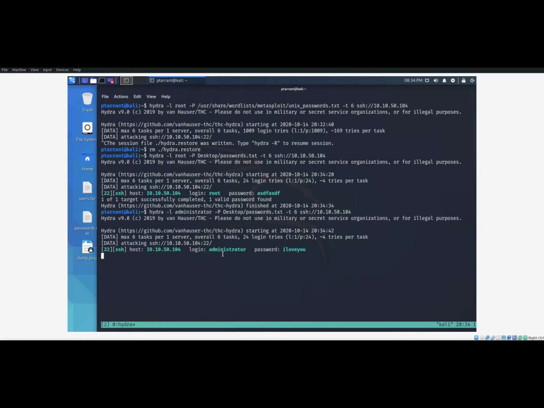There's also an administrator on this list. Oh, look, there's the password for that one. So Hydra is a little faster than Nmap by far, and it's much easier to output. So now we've cracked the password with just a word list. It's not like we've actually done brute force. We've just done a word list.